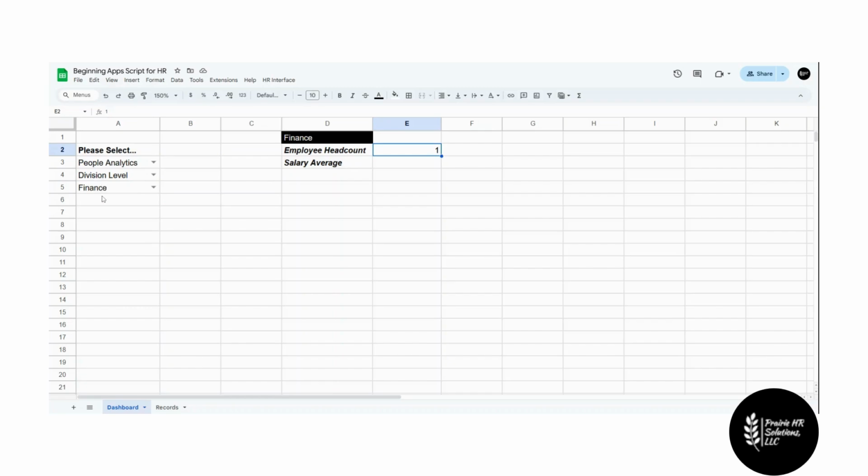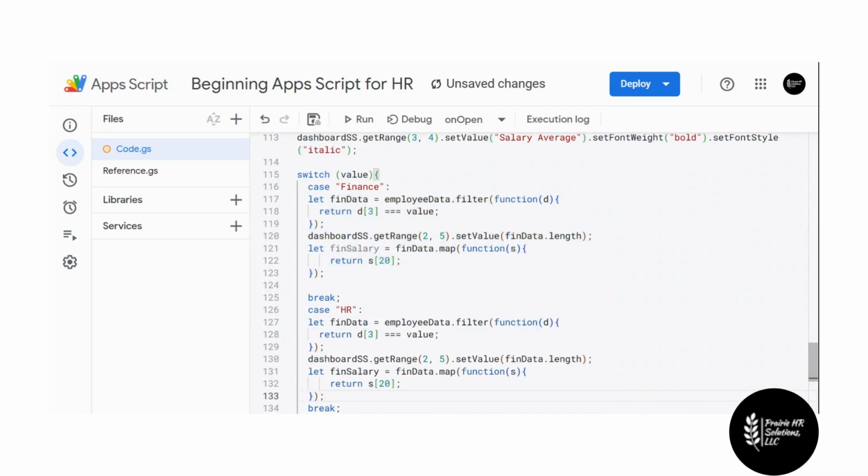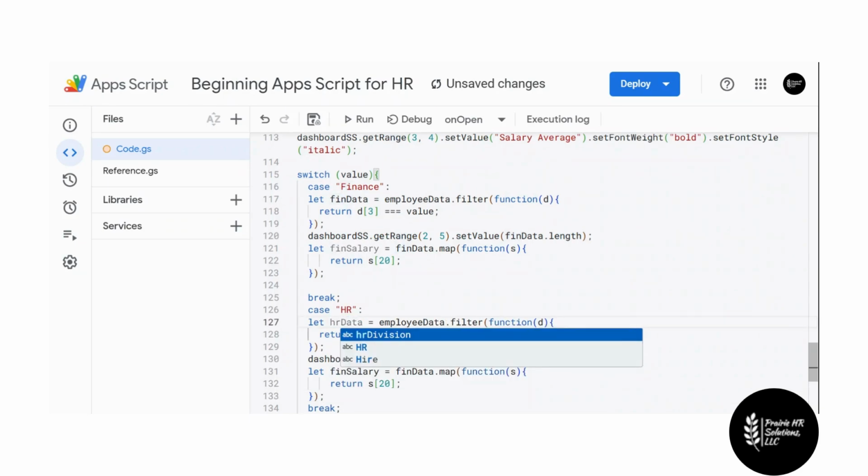So what we should do is let's go ahead and copy this for the rest of our divisions here. So let me go back here, and what I'm going to do is I will copy the first one to show exactly how it should look, and then I'll pause the video because nobody wants to watch me do that. So for HR, this isn't going to be Fin. Let's just call it HR.